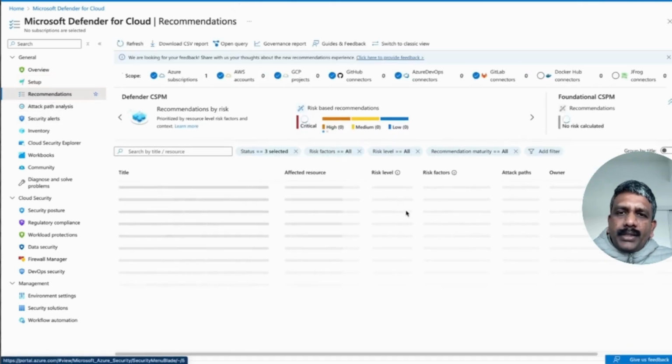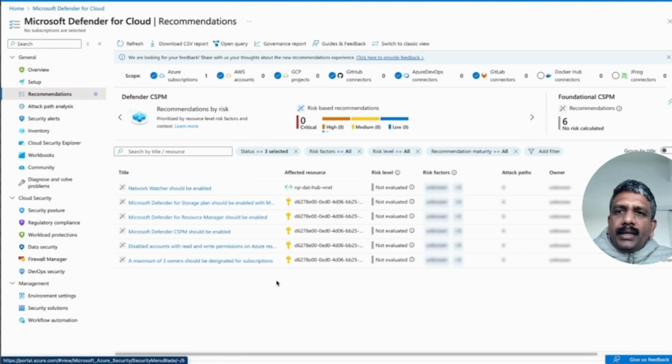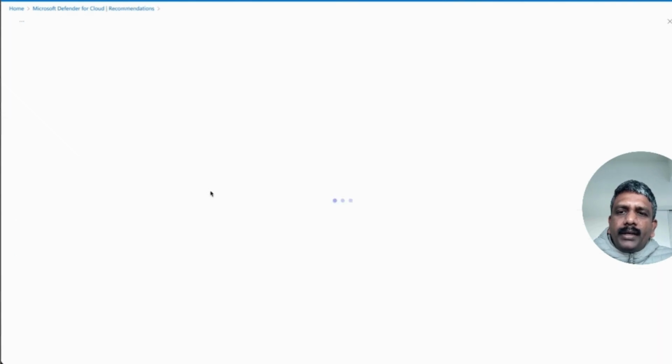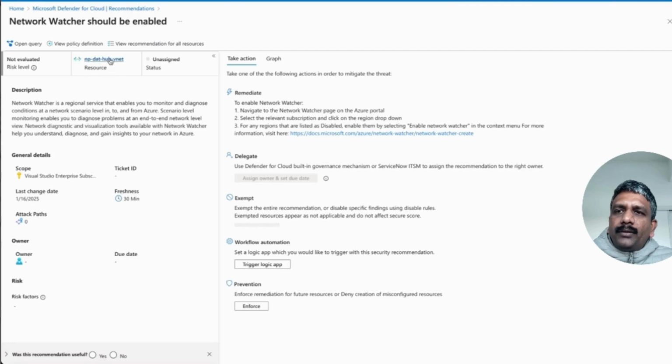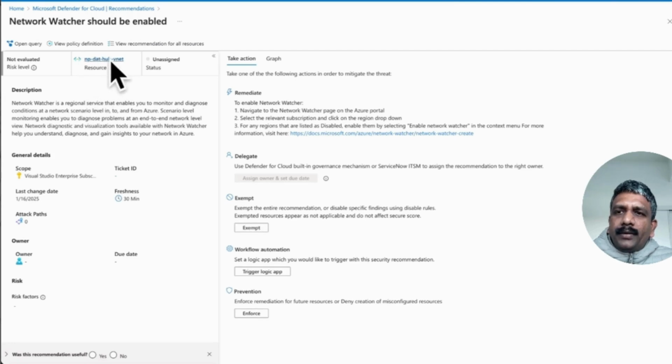In the recommendation section, you will see the set of recommendations, the different things that need to be fixed. All these recommendations are coming through the policies that you assigned for the subscription. For instance, here it says that the network watcher should be enabled. For this particular VNet, if you click here, you will see the impacted resource, and here it will tell you what exactly needs to be done to remediate this recommendation.